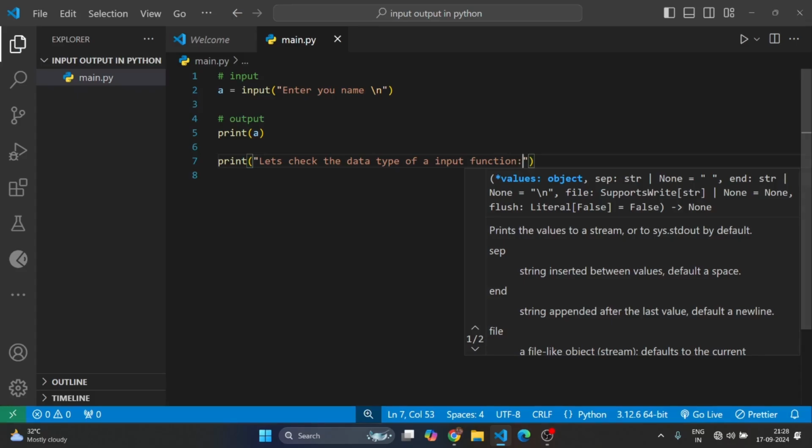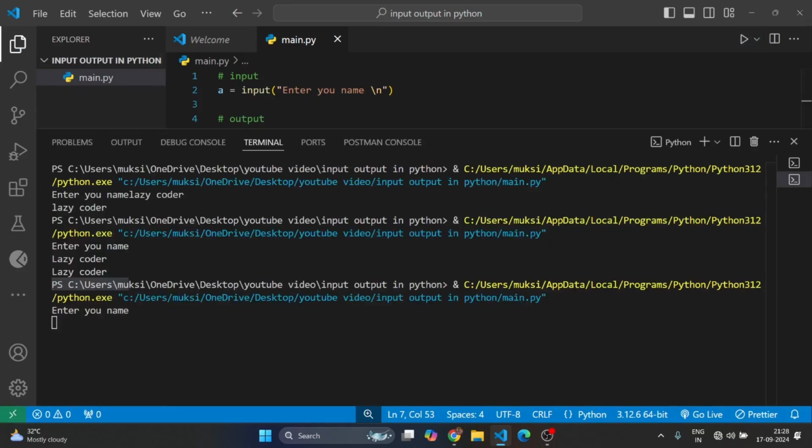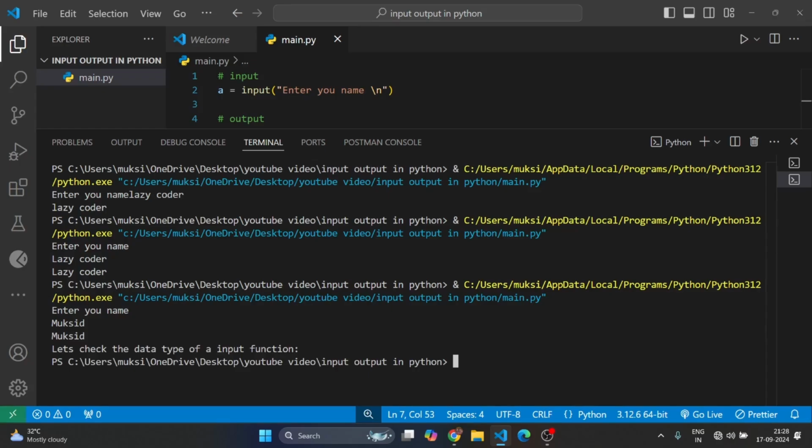Now, if I run the code, look, when I enter the name, after that it will run the next statement, that is, let's check the data type of the input function. So as we learned before, input works at runtime. So when we write our name, it holds the code until the user enters some input value. After that, we can carry on with our code.